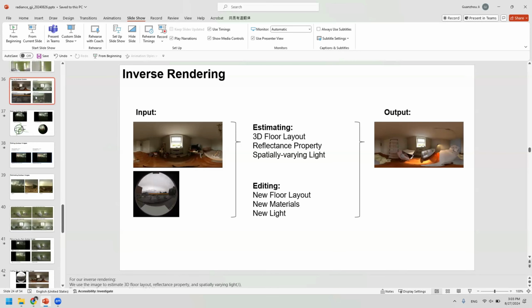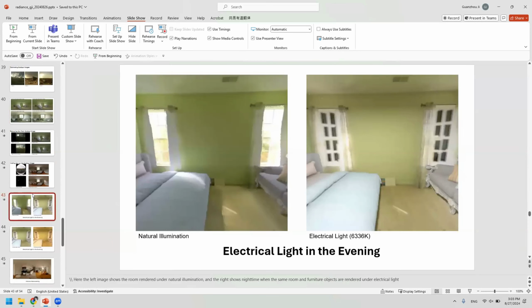Let me go to electrical light here. We have solid furniture objects, and then we have the light spectrum. We have a light model. Because for rendering, we need a geometry and a material. Capture and shoebox model.